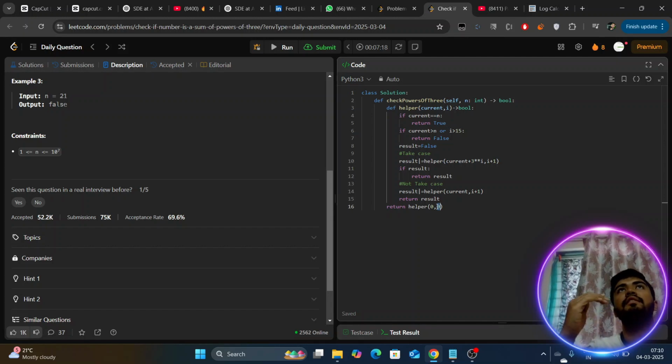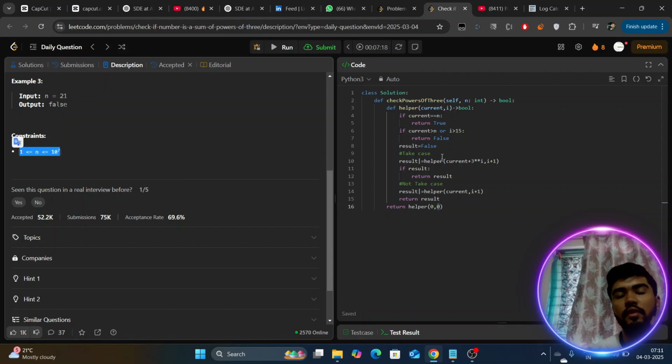So after 3 raised to the power 16, 17, 18 is bound to be greater than 10 to the power 7, and our constant is under 10 to the power 7, so we don't need to check for cases greater than 10 to the power 15.